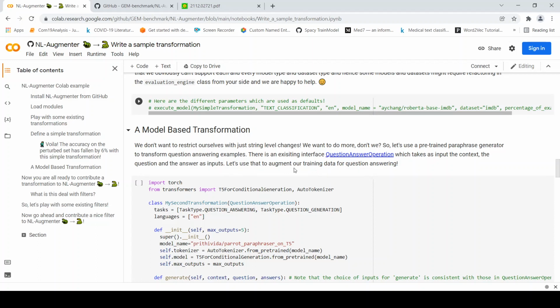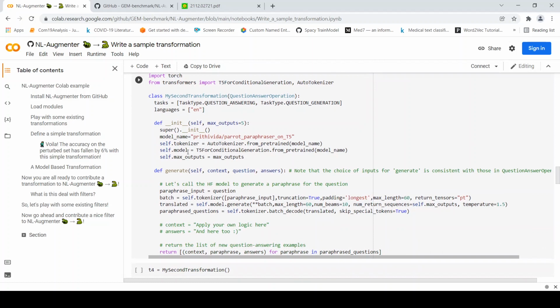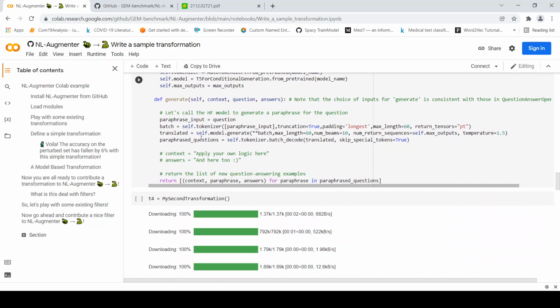So let us use that to augment our training data for question answering. For this, they use a particular model, T5 for conditional generation from pre-trained text. So they use a particular model for generating this text, and here you are paraphrasing the questions.